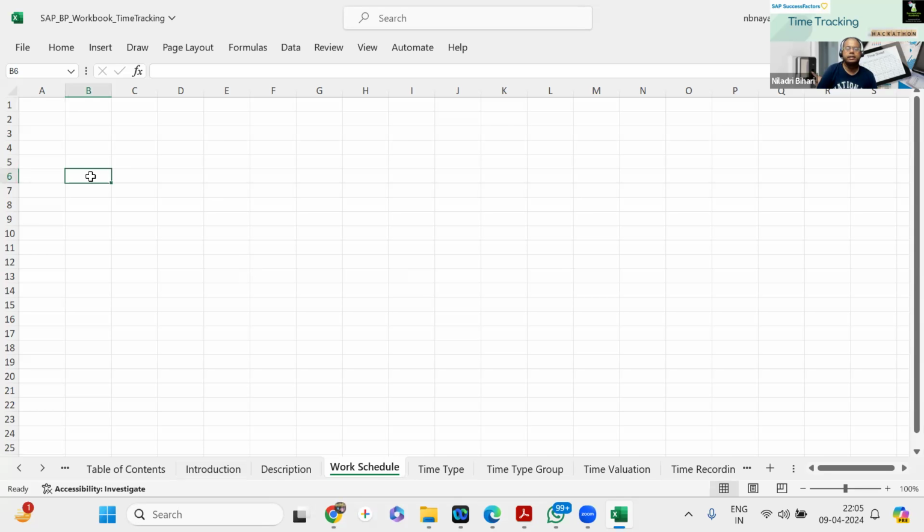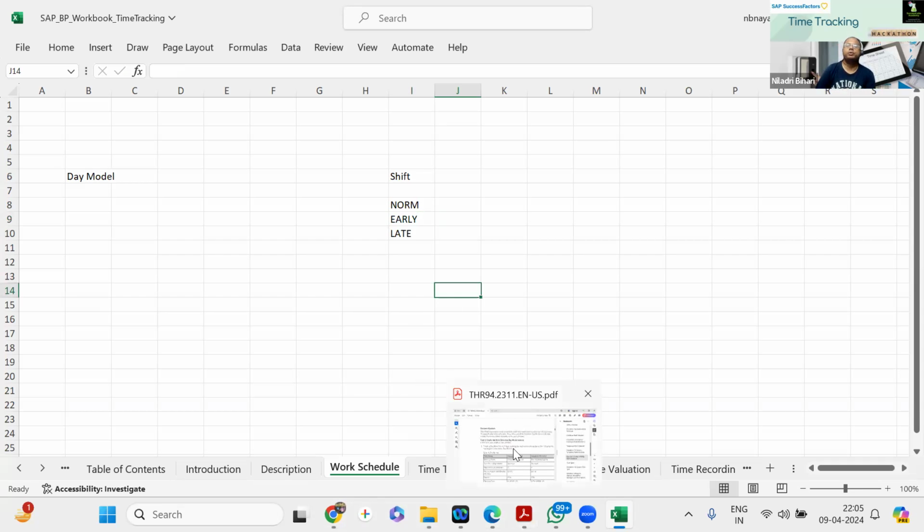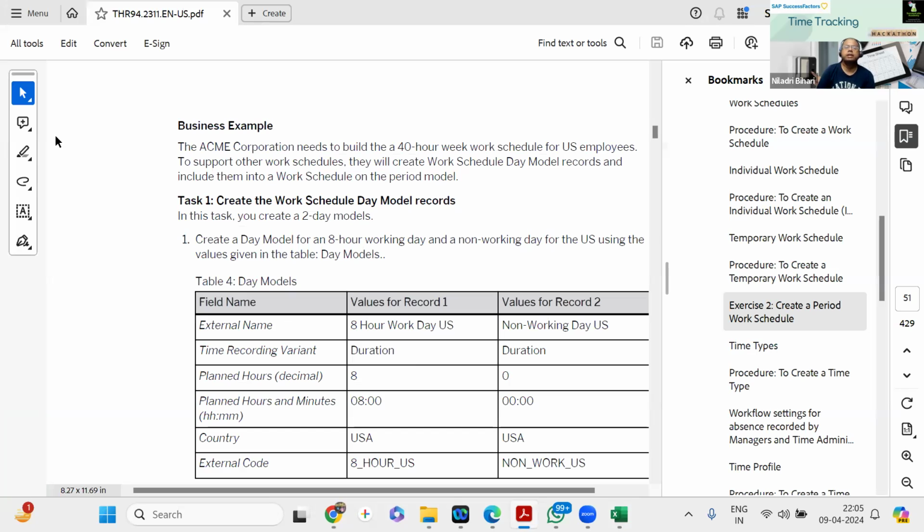Here you can decide the type of work schedule: the day model, your shift schedule. You can capture different data points, mostly around the shift. You can have a normal shift, or an early shift, or a late night shift, based on your requirement. We will see practically one such model and try to create one. This is the standard exercise we'll be doing.